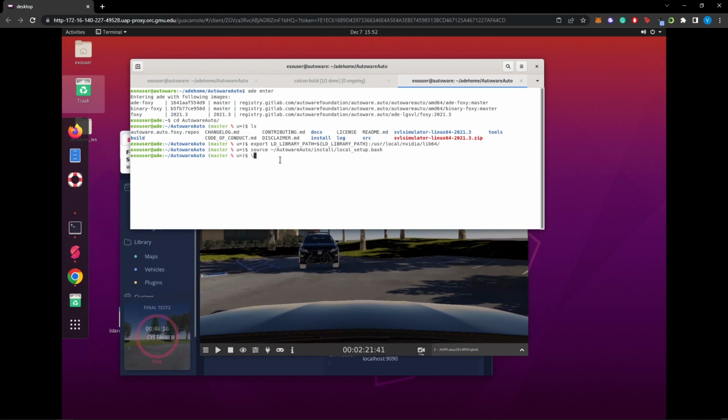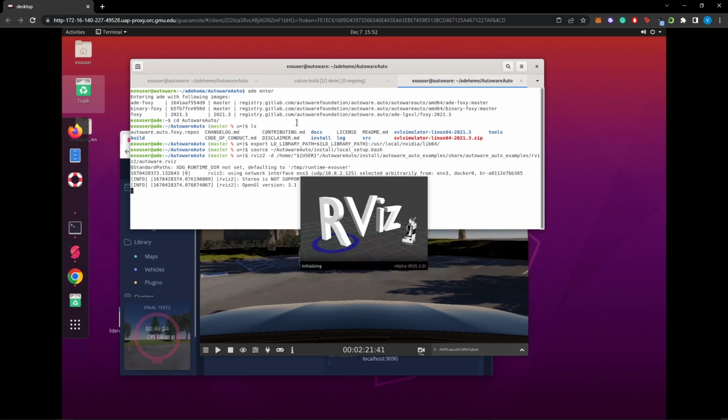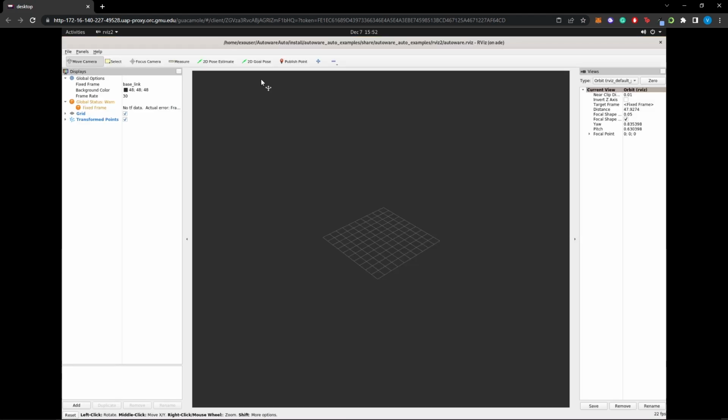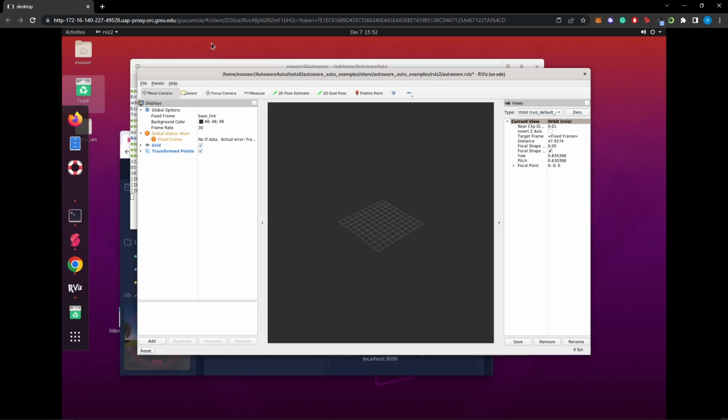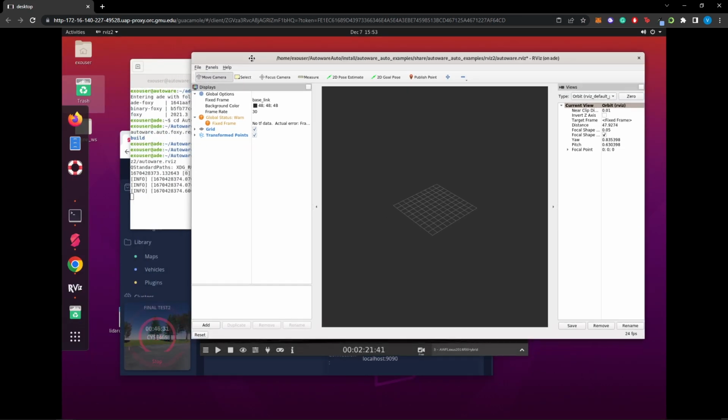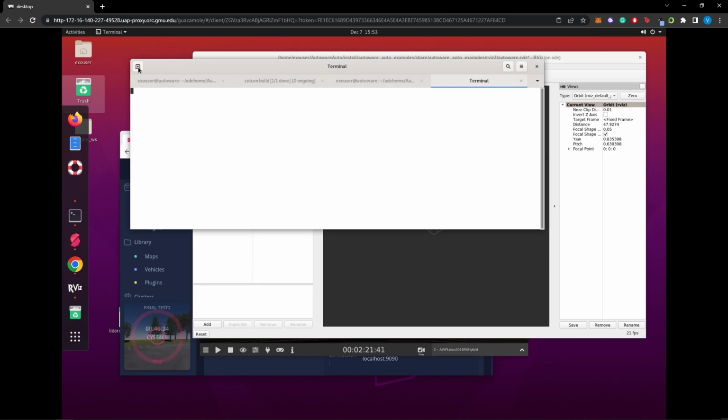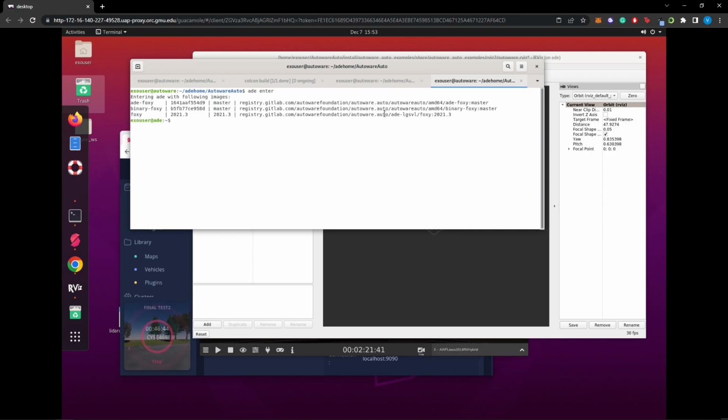Finally, we started RViz, which allows us to visualize the LiDAR sensors within LGSVL using this script. After starting RViz, we opened a new terminal window and entered ADE. We then changed directories to the ROS2 WebBridge folder and set the source to the one listed on the screen.